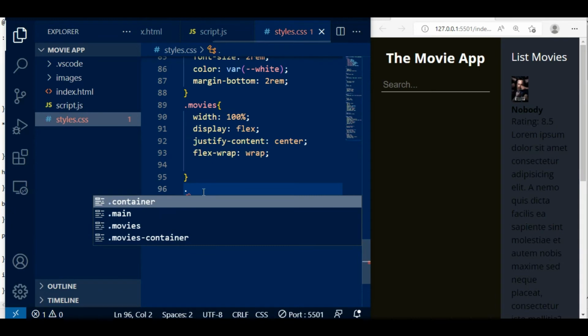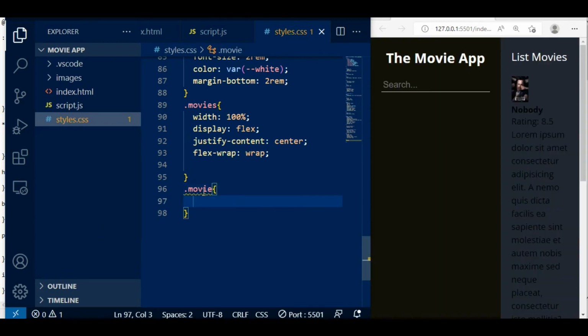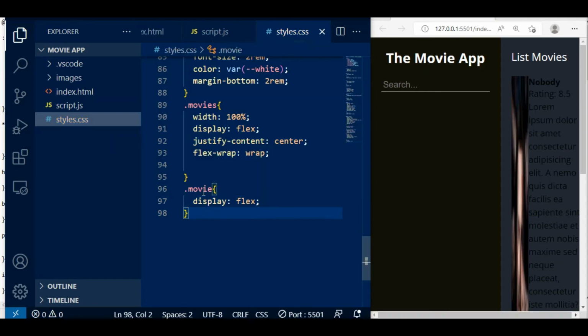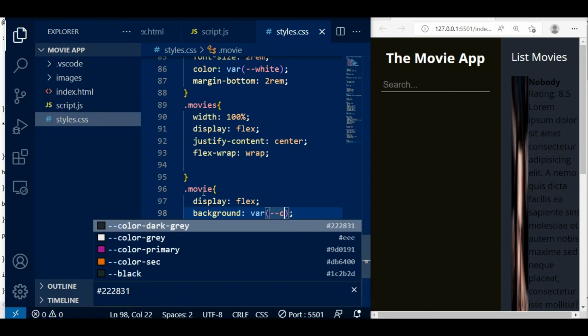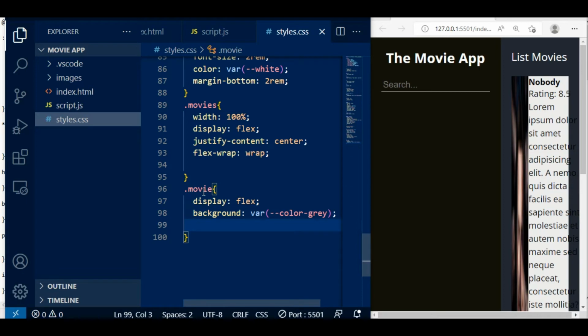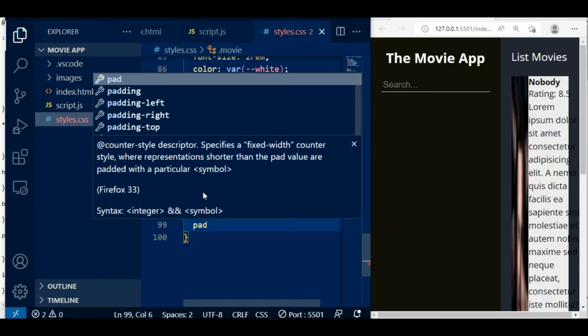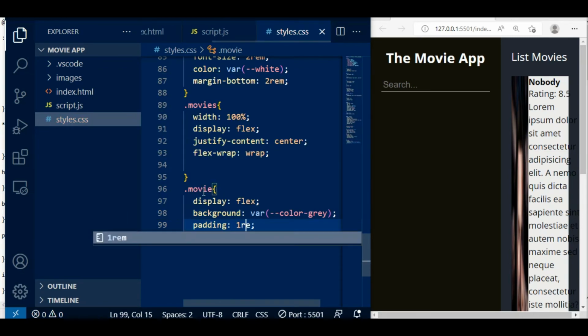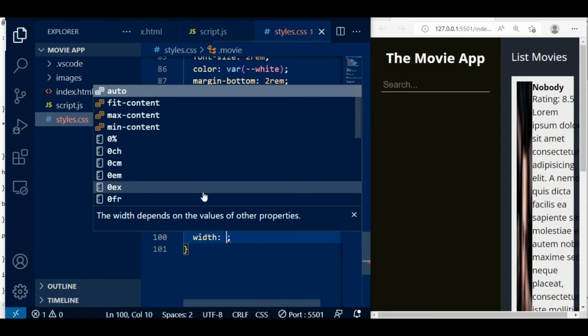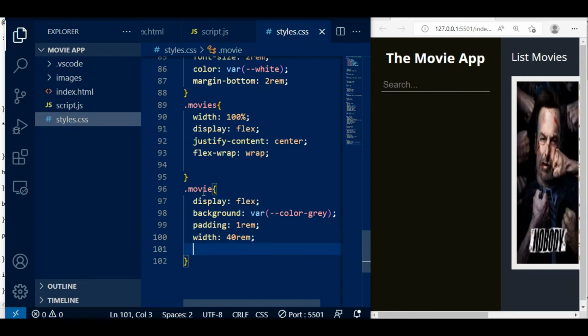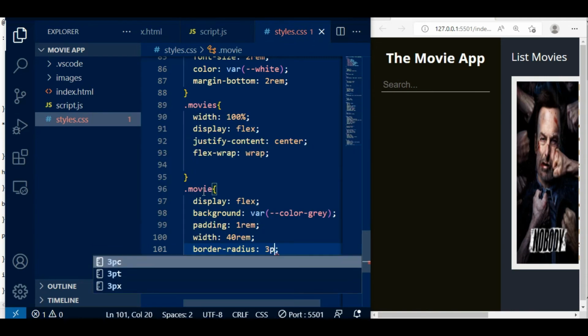After that I will just call this movie, here I will give this display will be just flex, and after the display I will give this background, I call this variable color name, and it will be just color gray, I will give this padding 1 rem, width will be just like that 40 rem, border radius, I'll give this border radius for looking nice, 3 pixel.